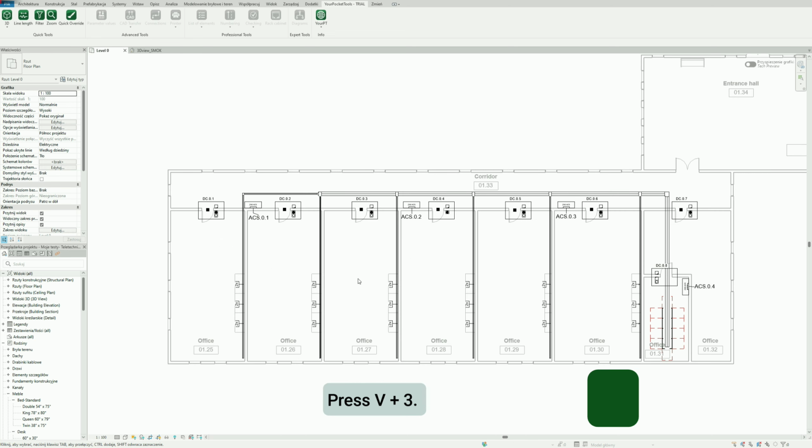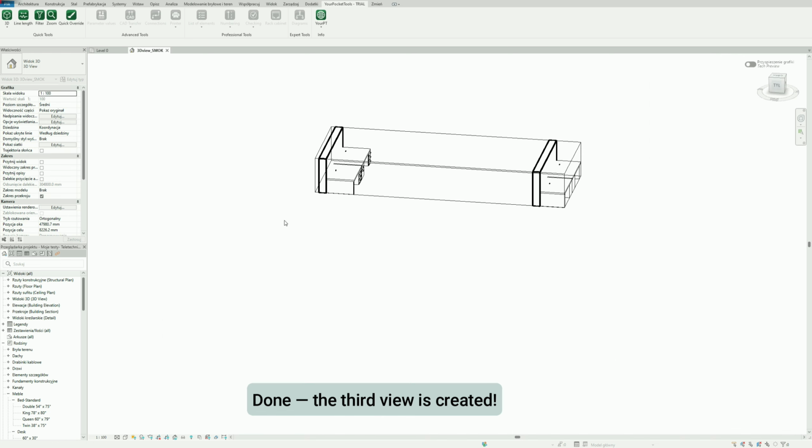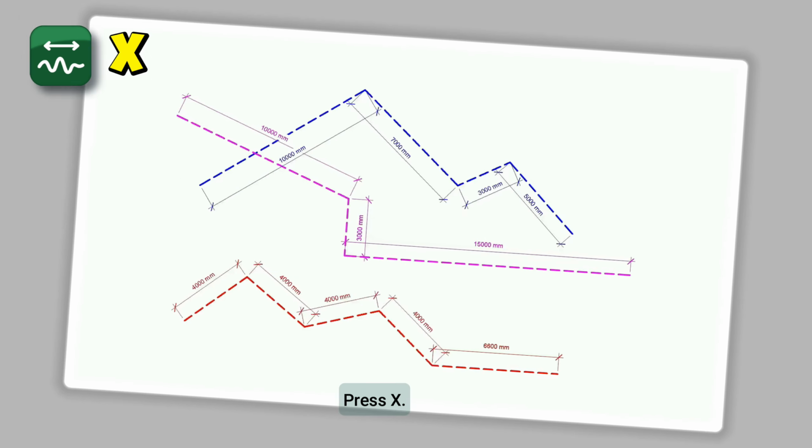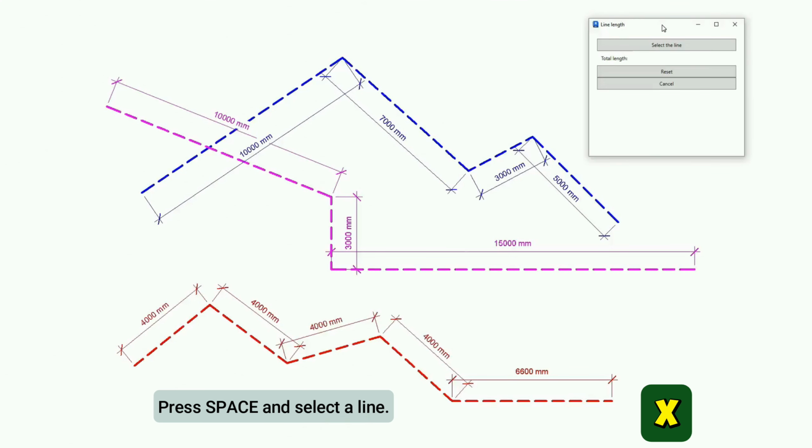Press Phi+3. Select the first element, then another one. Finally, confirm the selection. Done. The third view is created. Press X. Press space and select a line.